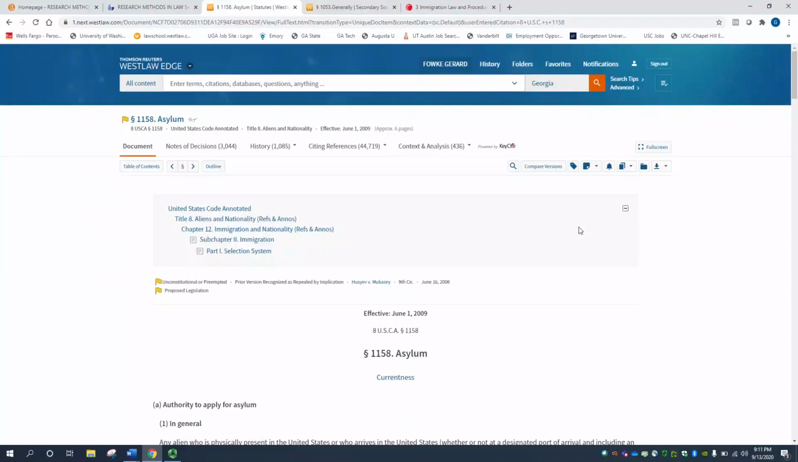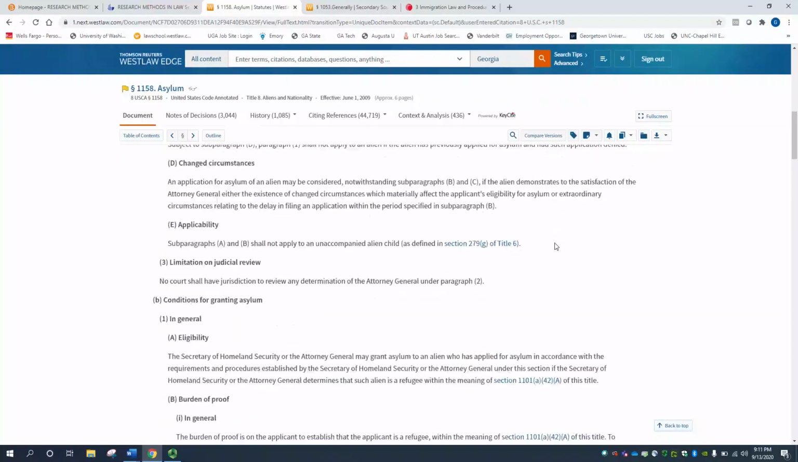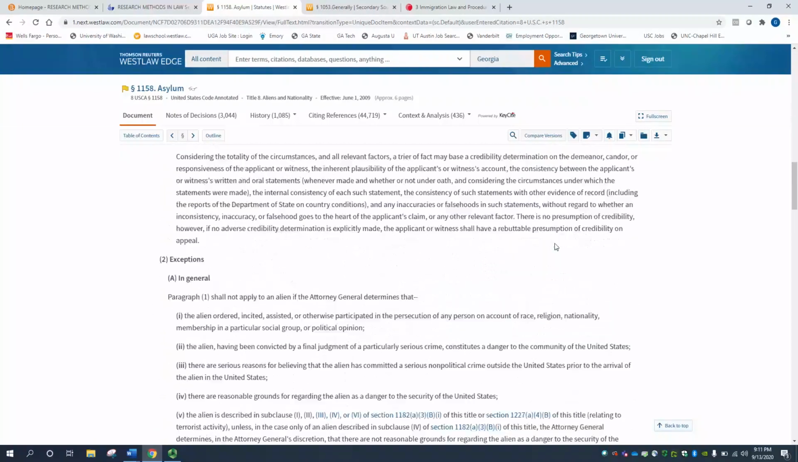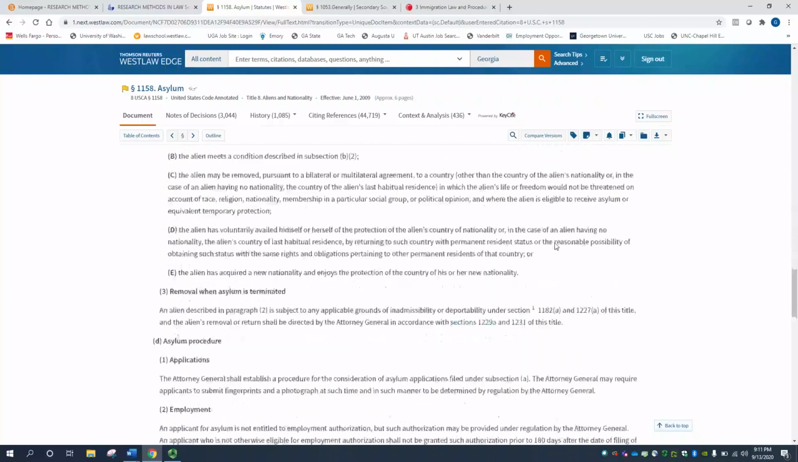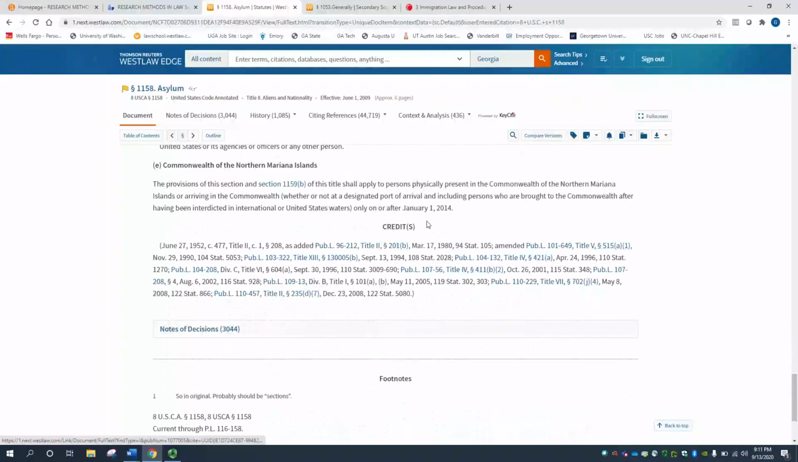And to find out when this statutory section was last amended, you would just scroll past the statutory text until it is a long one, until you get to the credits section, which is called History on Lexis. And then you'll just find the date for the amendment that's listed last. So December 23rd, 2008.